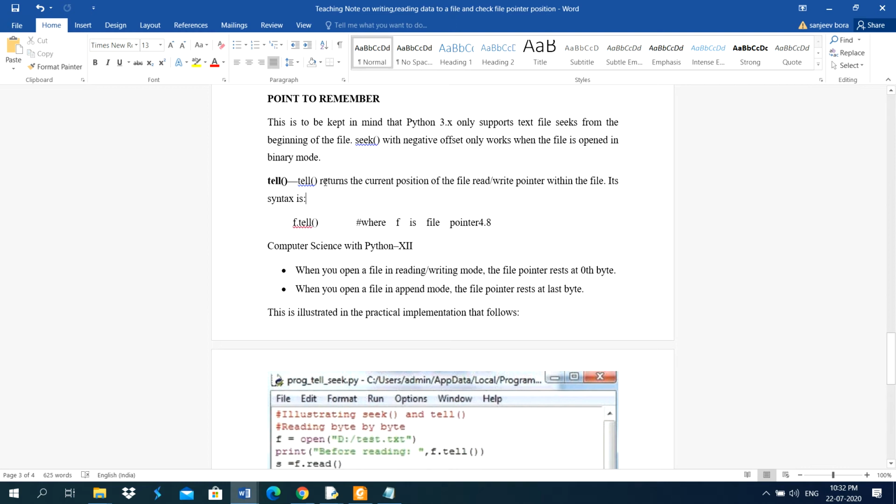And tell, the other function, tells the current position. Like here, I am in this position, and it means I have to count the number of characters from the beginning, and then it will tell the current position of the file, where f is the file pointer here.